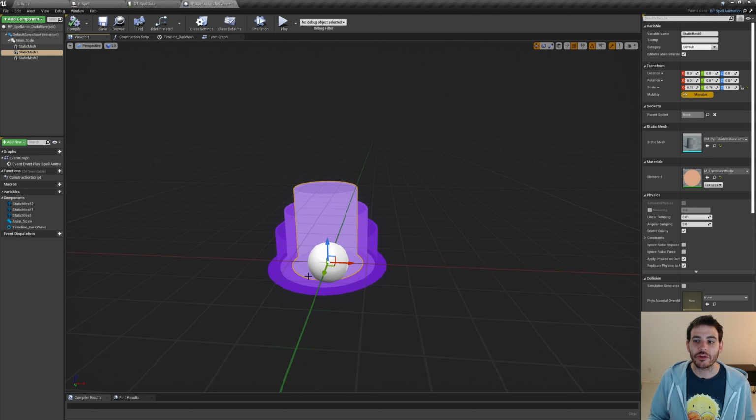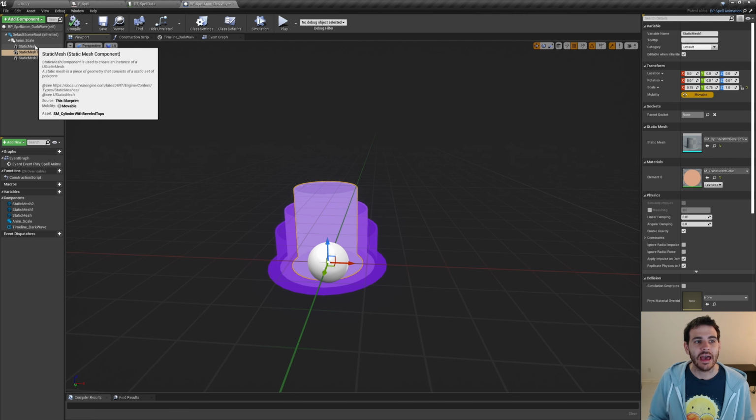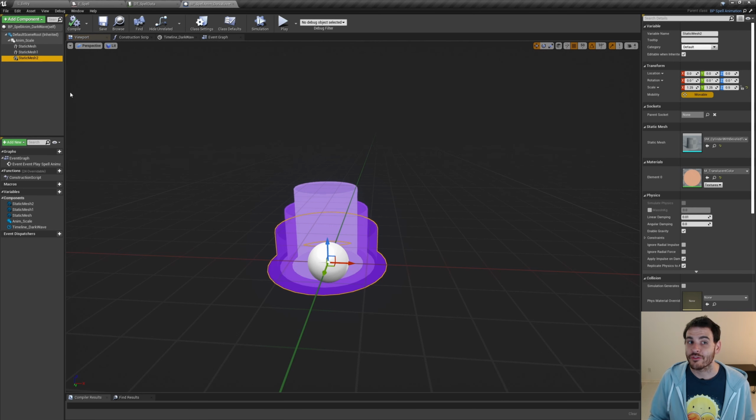And here in the viewport, the main first thing that changes is that I now have 3 static meshes instead of 1. So I have static mesh 1, and static mesh 2. All of them are using the same static mesh. They are using SM cylinder with bevel tops that we imported at the beginning, and all of them are also using the same material, so M translucent color.